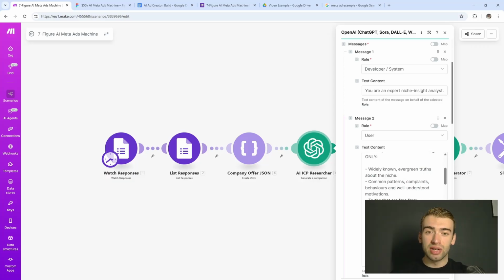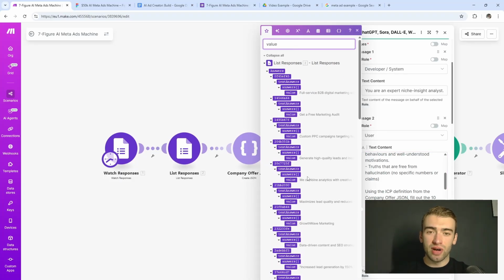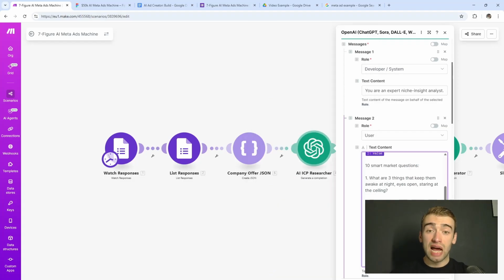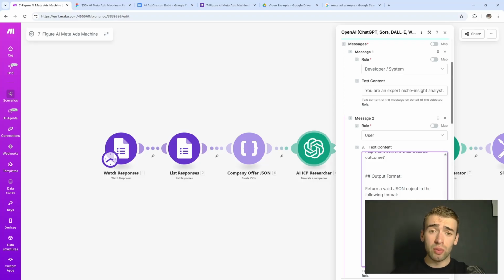And then finally down here, I've just said using the ICP definition that we actually got from filling out this form, which in order to find this, you literally just go into the values from the form that we generated, and you'll be able to find the actual ICP variable that we filled out. And then I've included a list here of the 10 smart market questions, as I mentioned. So we're essentially going to get the AI to output its answer in this specific format. And in terms of the output format, I've just included it in a JSON object here.